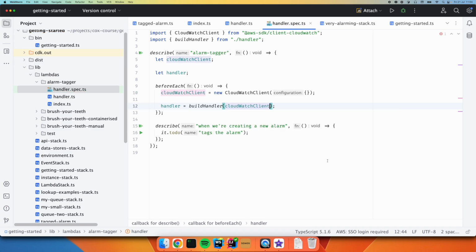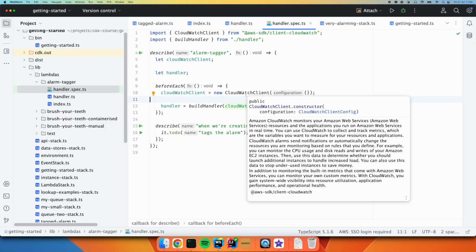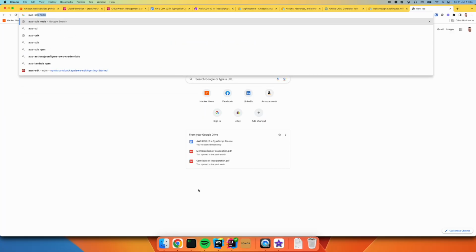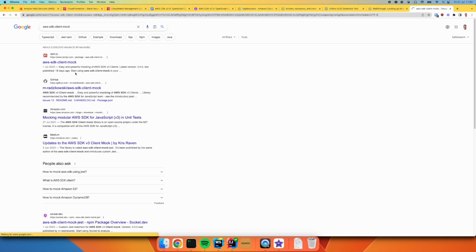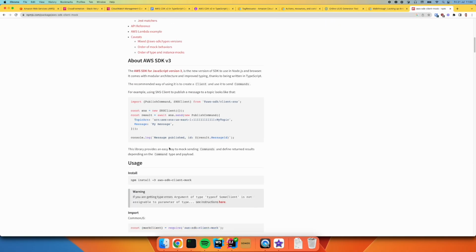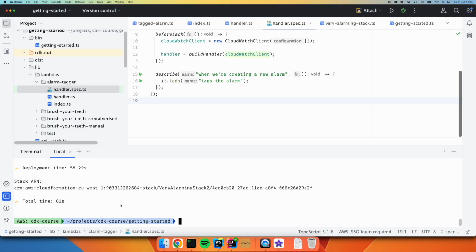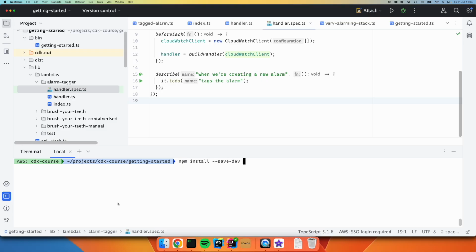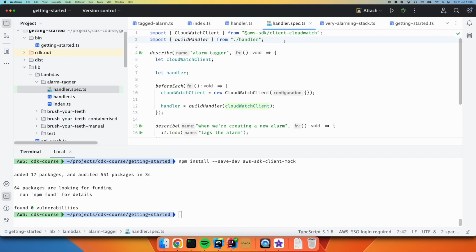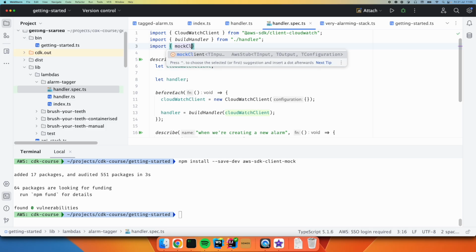But doing it this way would mean we actually have to interrogate the resources in CloudWatch after the fact, which we may or may not want to do. So let's look at using the AWS SDK Client Mock package. This package is super useful for mocking with the v3 SDK. And let's install that. Let's grab the name there. Lovely, and then we can import mockClient from that package.